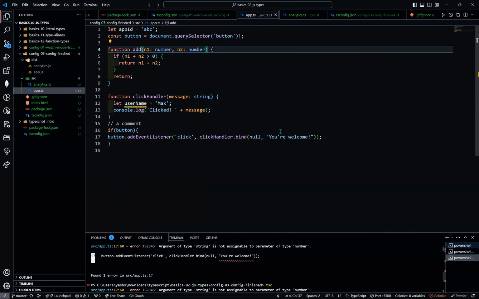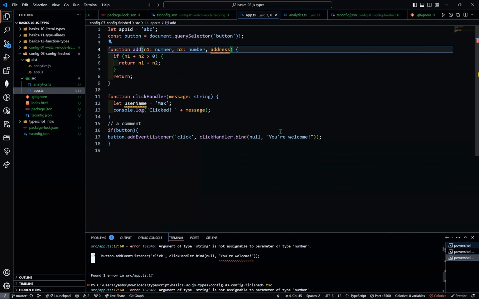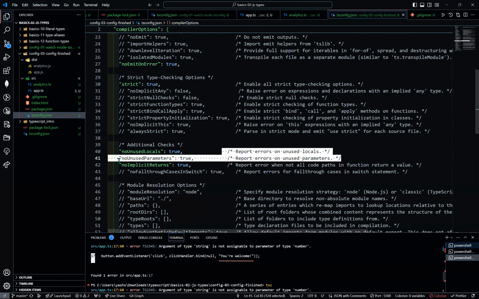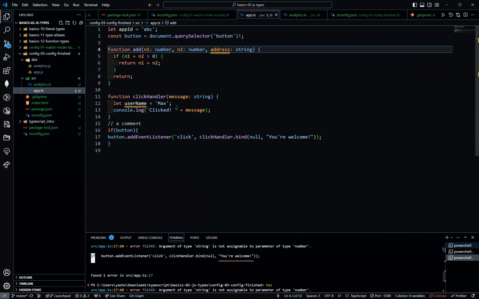If we add something like address, string, now this is an unused parameter. We are not using it. So it is declared, but its value is never read. So noUnusedLocals is used to check the local things, and this is used to check the parameters. Now noImplicitReturns. It tells us, suppose I'll just comment these out first and then remove this as well.